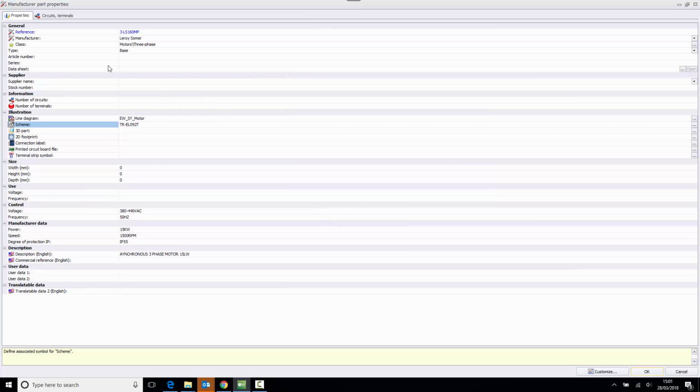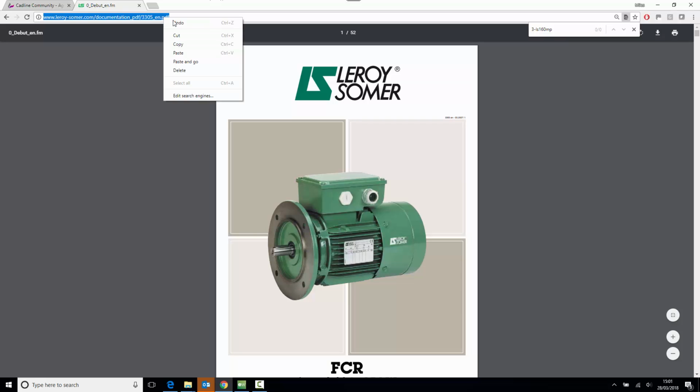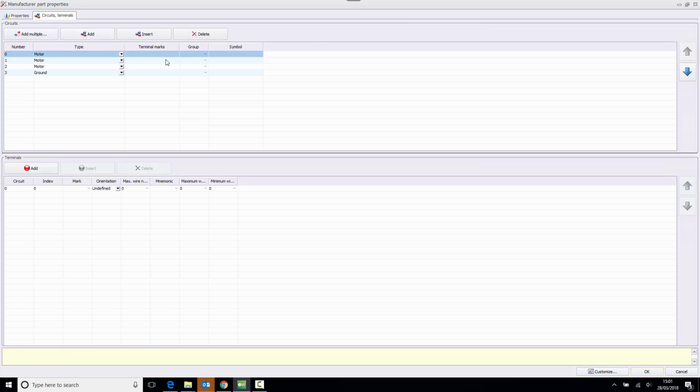We can also include the manufacturer's data sheet. And this will be shown within the reports information. If we wish, we can even define the termination details.